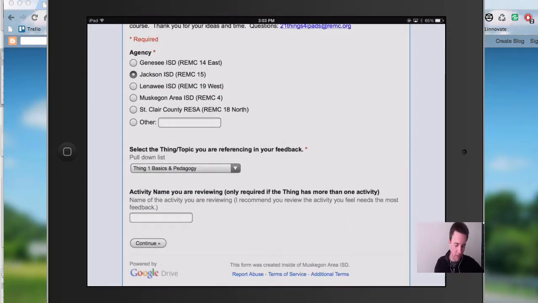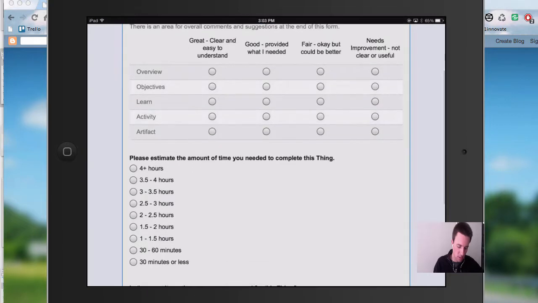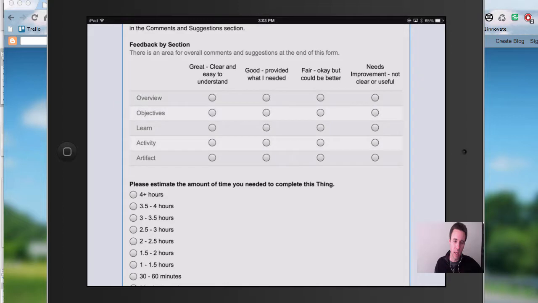This is optional if it's a specific activity that you're reviewing. But basically, again, we're just trying to gather lots of data here so that we can make this course the best that it possibly can be. And we really appreciate you taking 60 seconds or 90 seconds for each thing that you submit to give us that feedback. This is going to really help us shape the course and make it better moving forward.